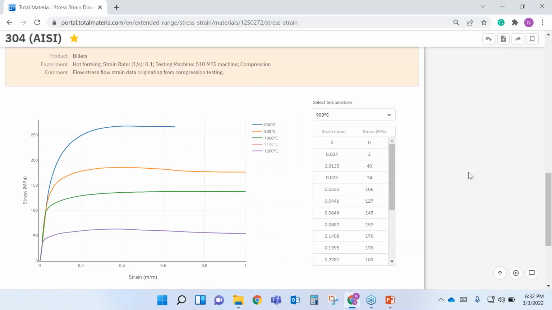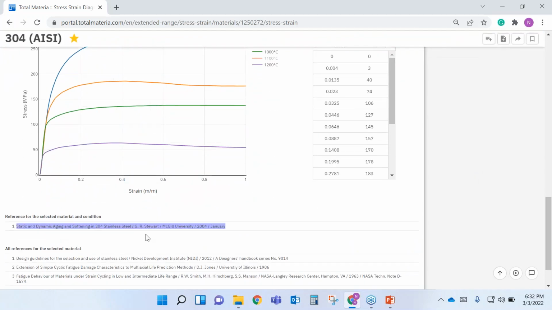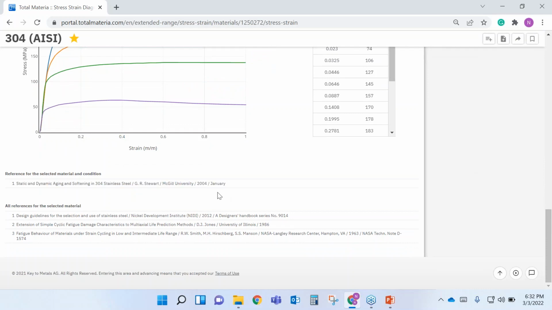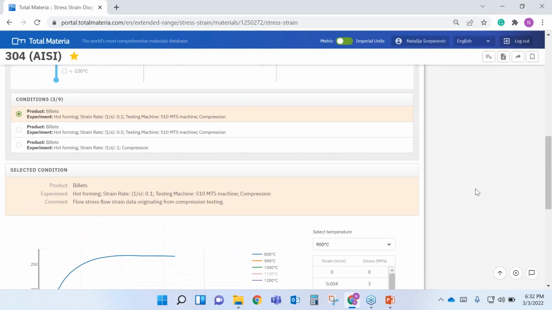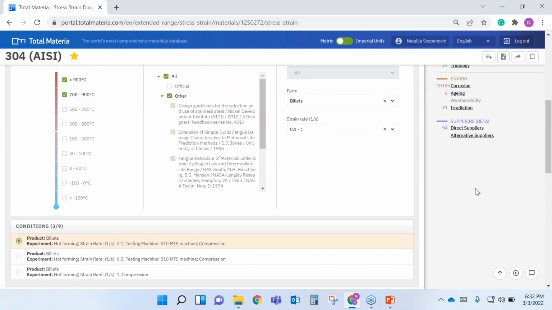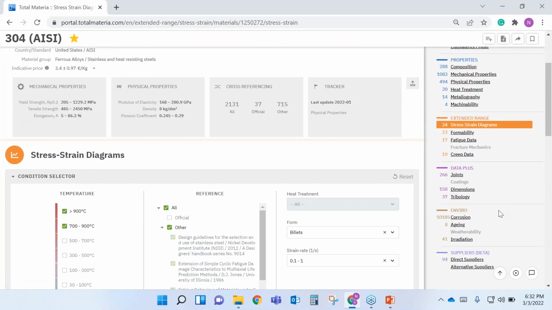to other solvers. And most importantly, this is reliable information. You have a reference here, so you know where we got this information from, and you can be certain when you're utilizing it in your simulation. Also, fatigue data, very hard to come by. Low cycle and high cycle fatigue data we have in Total Materia.